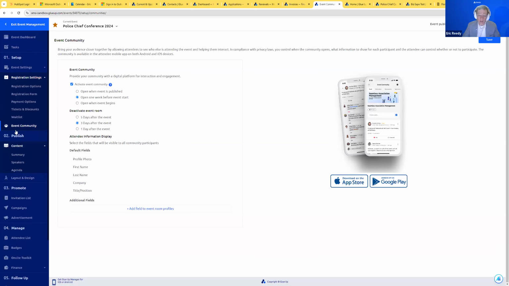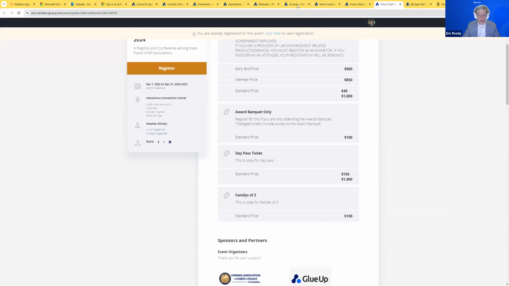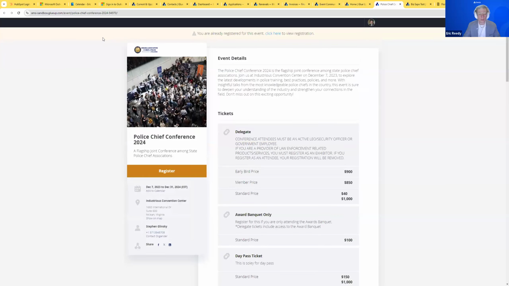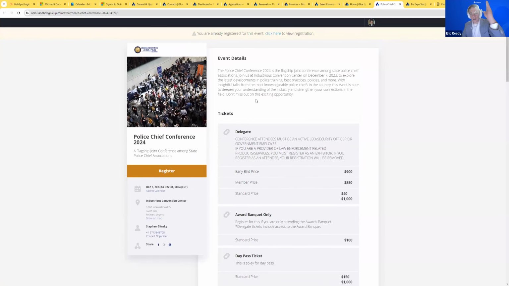And another caveat, not only do you get a landing page, which I think is not necessarily common in this space, but you have the capability to create a nice landing page. So one of these is just created in the demo account. You have the capability to choose a wide range of templates that are for different types of events. So this is Police Chief Conference 2024. We have all of the different ticket types. Registration button is pretty clear.